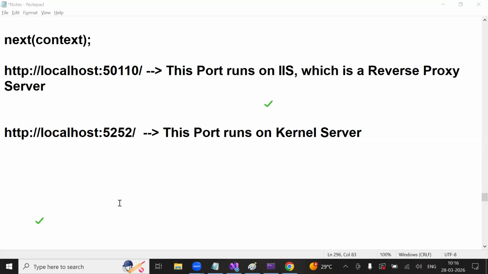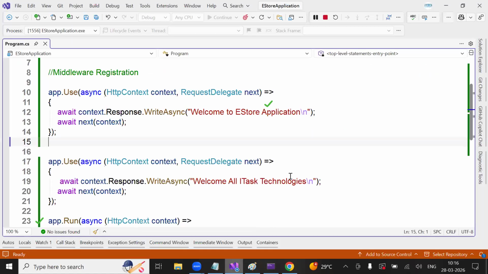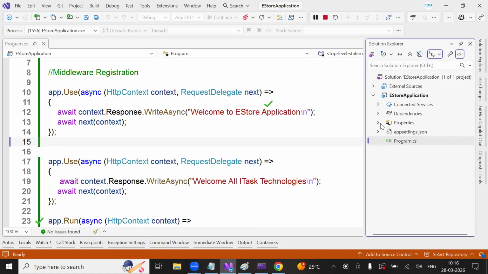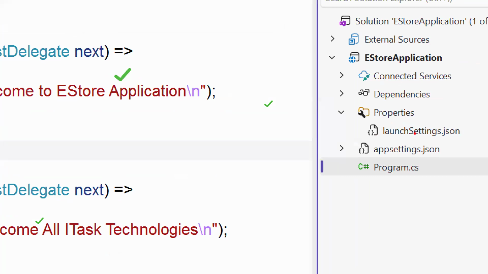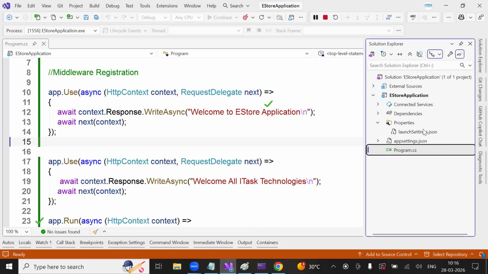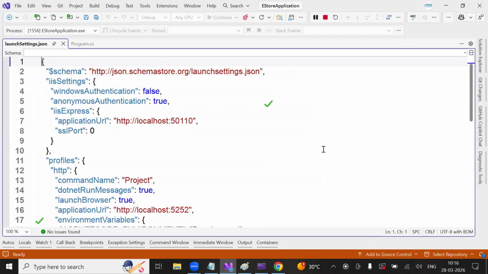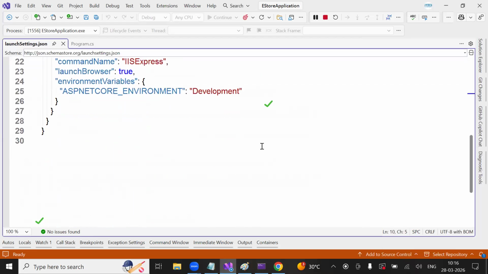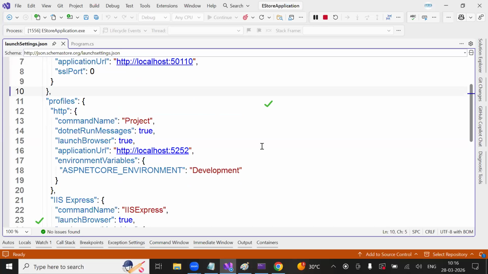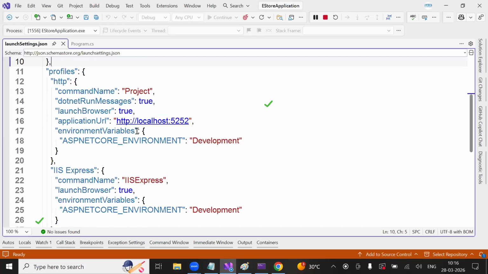What is the main reason behind running two different profiles? To configure these profiles, we have to go to Solution Explorer. In the properties, you see there is a launchSettings.json. In the launchSettings.json, you can configure all your profiles here. You got it? Everybody?